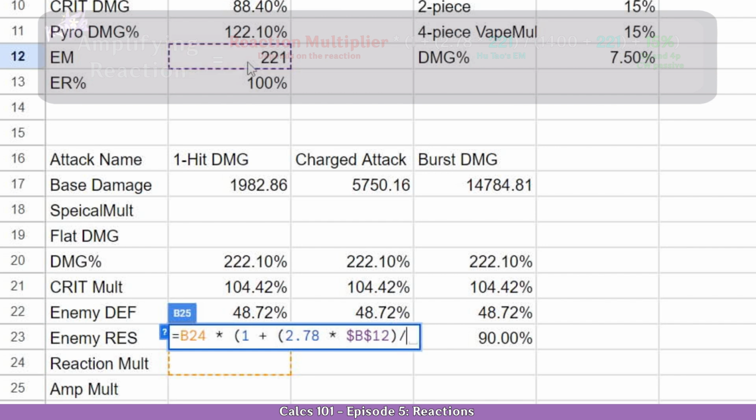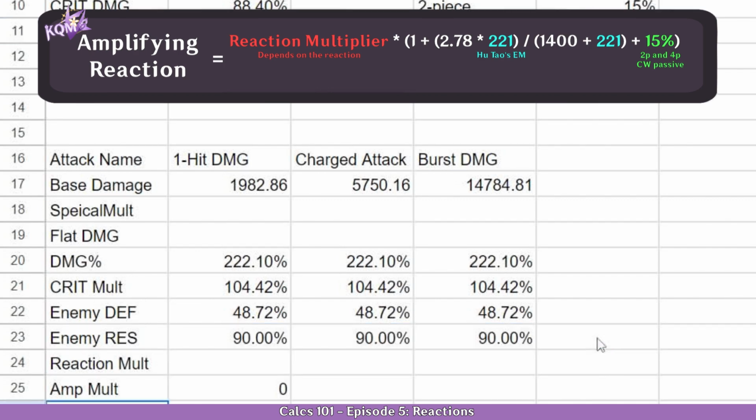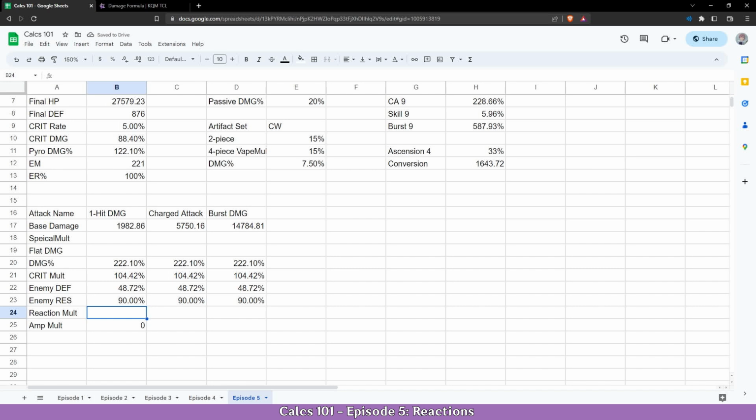Close a bracket, divide by 1400 plus EM. And now we are going to add the reaction bonus, which is the 15% from here, which we are also going to reference. And let's not forget about this one. And that's basically it. Now it's 0 because we don't have anything here, but if we do 1, this will be the amp multiplier. If we do 2, this is going to be higher, of course. If we do 1.5, it's going to be like this.